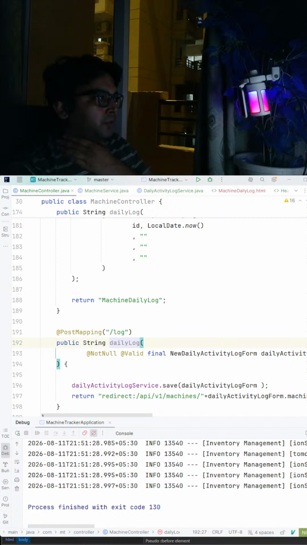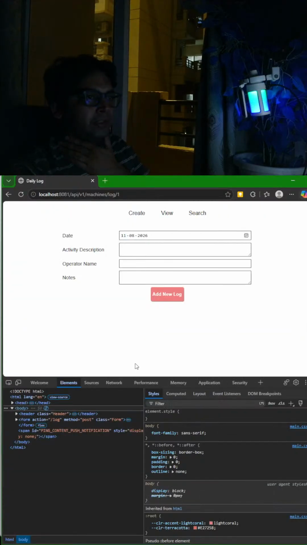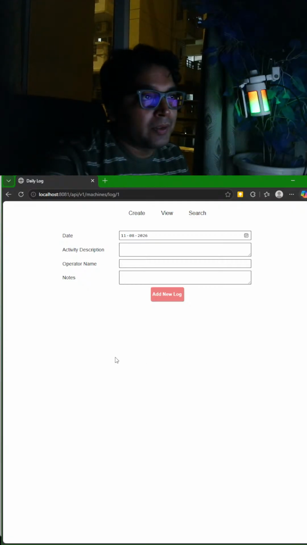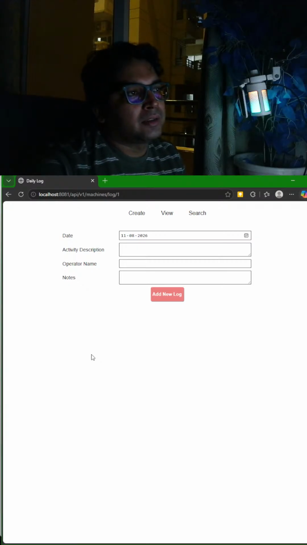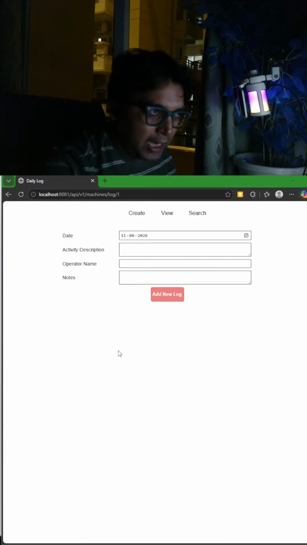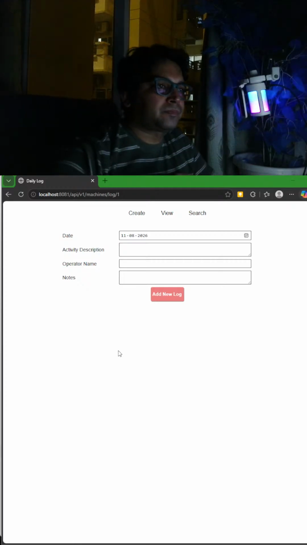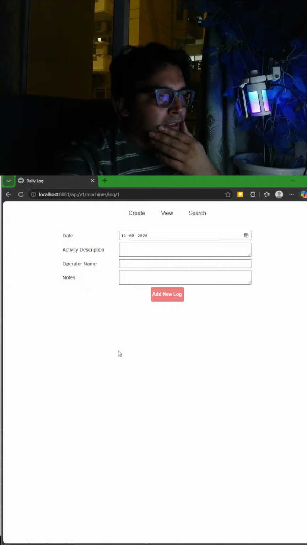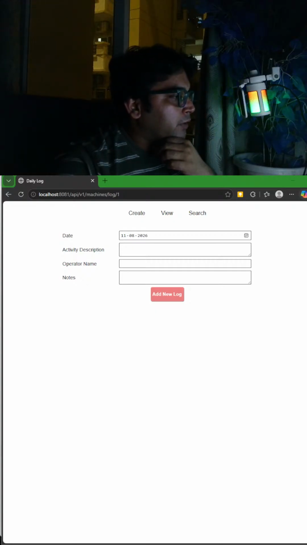Okay, in today's live, I will be working on completing this part where I'm able to log a machine's activity. This part will be done, and after that, I will work on showing all the activity logs for a machine in the machine detail view. So let's get started.